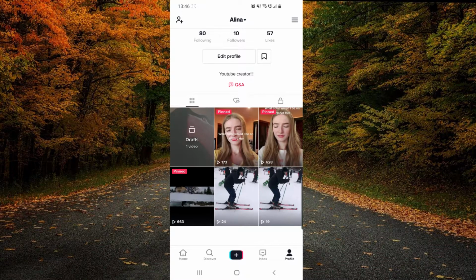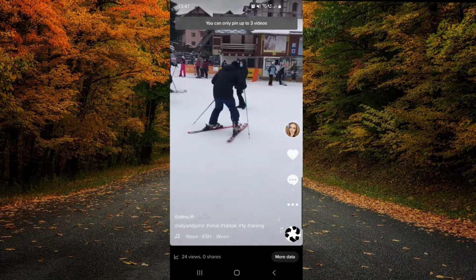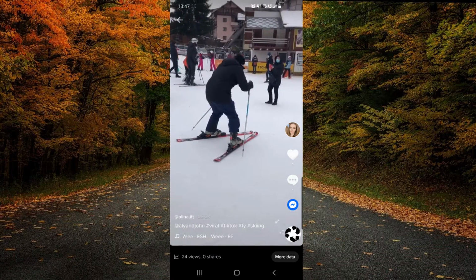I have also a draft right here, but the other accounts will not see those, and these three videos will be at the top of the page. So you can only pin three videos that will be at the top of the page, and you can also go to another video, and if you pin that video, then it will replace another video.